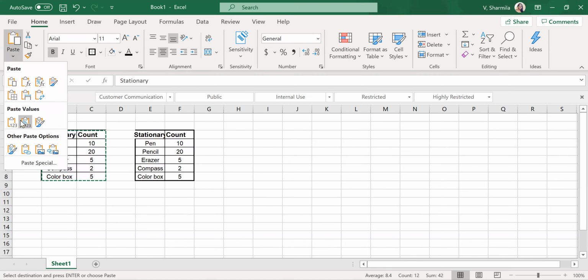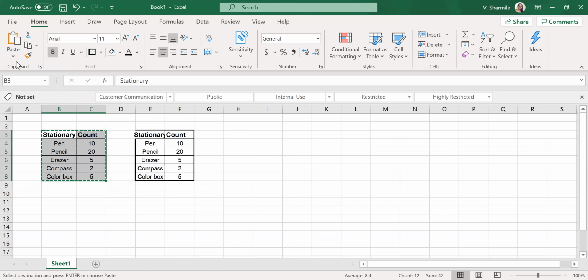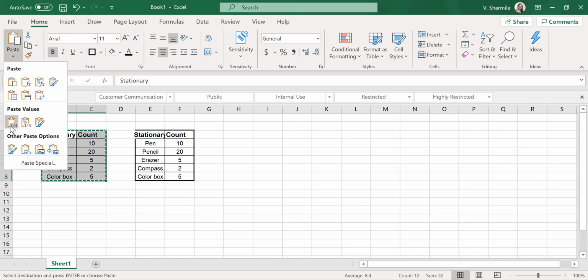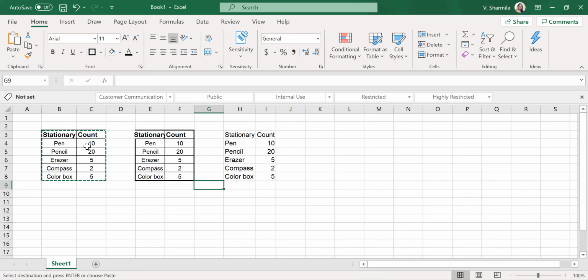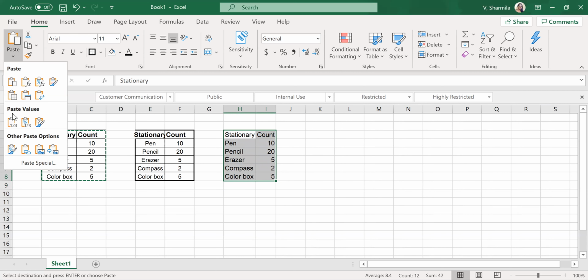There's also another option, paste only values. Let's say I copy this one and I select here and say paste only values. If you see here, the formatting that we applied over here is not reflecting here because we chose the option paste only values. So that's how the formatting is not shown over here. There are also various other options over here. You can try those.